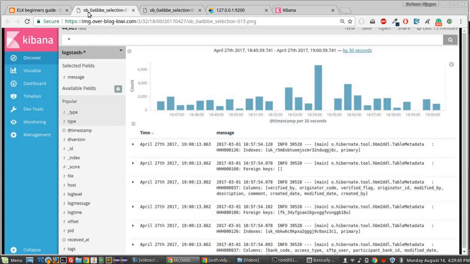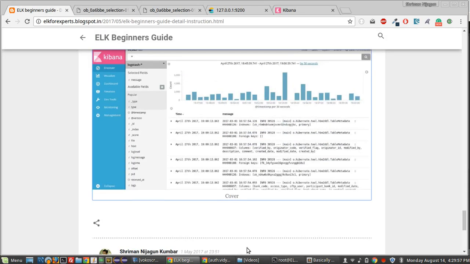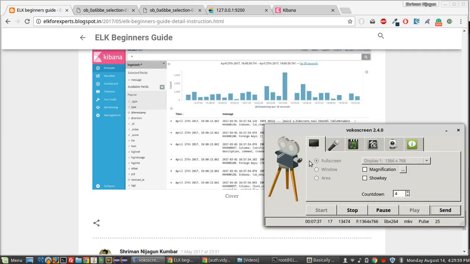You can see log time, log message, and different parameters are available to filter the data. Okay, that's all. Now you should be able to install ELK and visualize the logs.